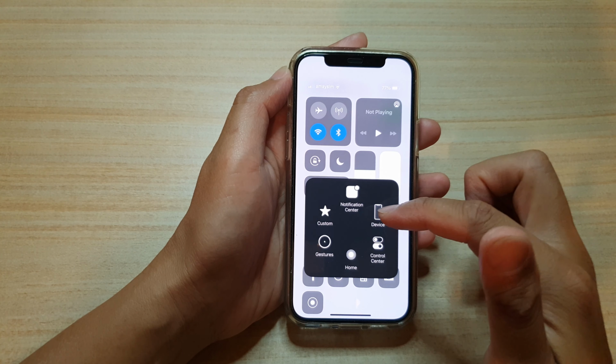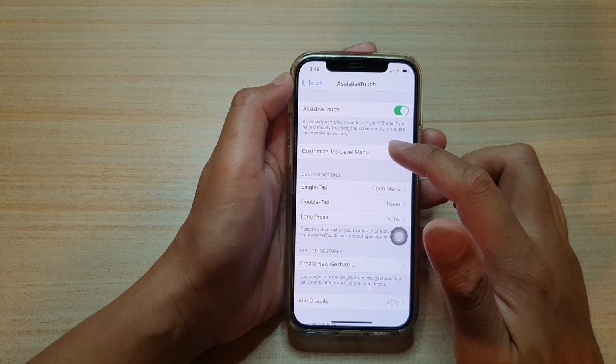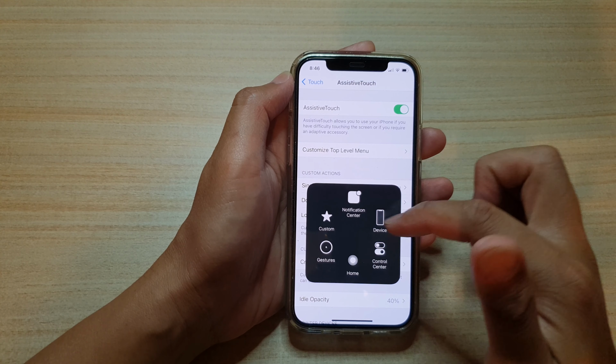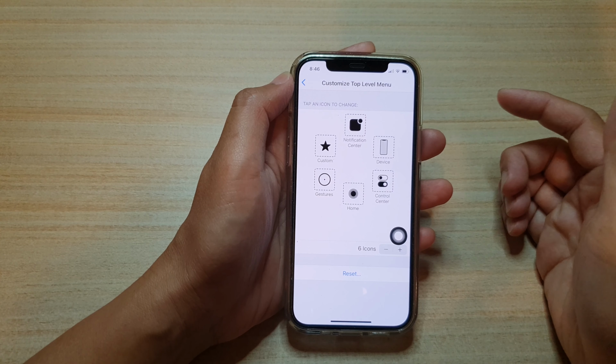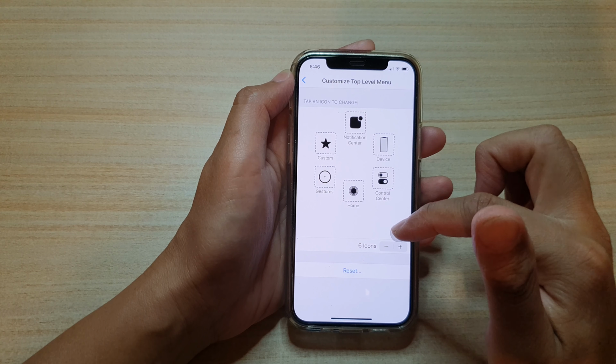Now all of these items here can be customized with different action, so that it can meet your need if you need to change it. So for example, this is customize top level menu. So this is the top level menu. If you tap on that, you can see there are different items that you can add or remove.